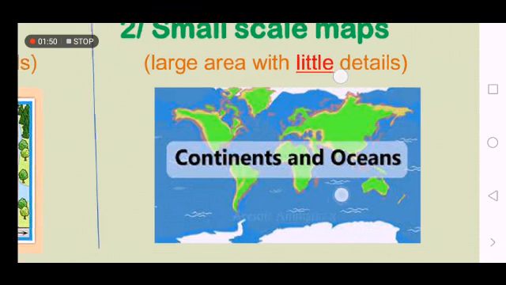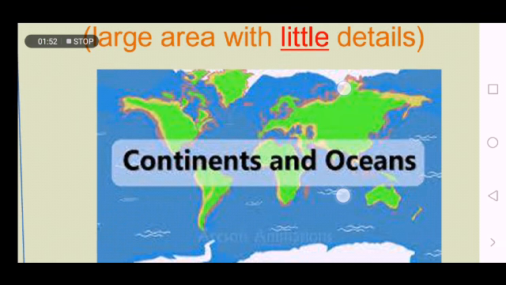Here we have a map of the world. A map of the world shows only continents and oceans. You cannot see all the countries, you cannot see all the towns, you cannot see all the villages, you cannot see streets and roads and buildings. You only see oceans and continents. It shows little details, but it's a huge map because the world is very big.